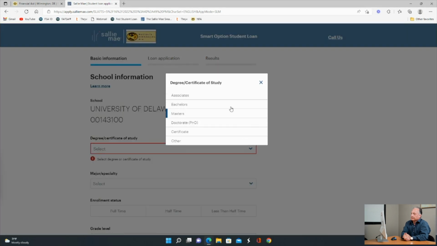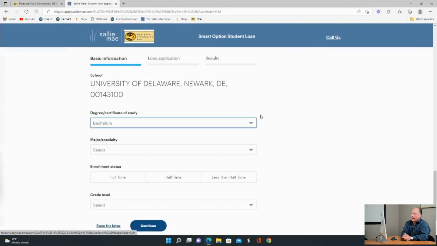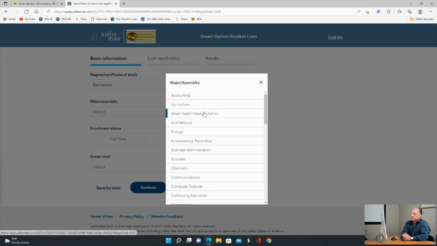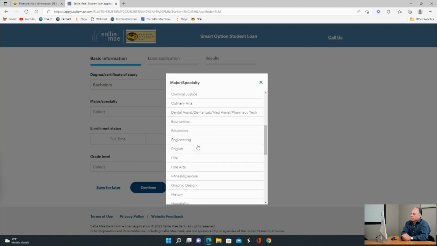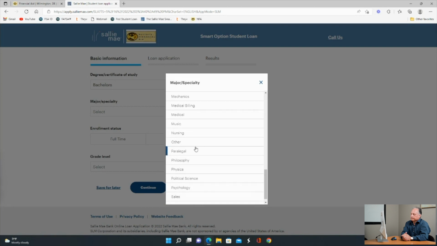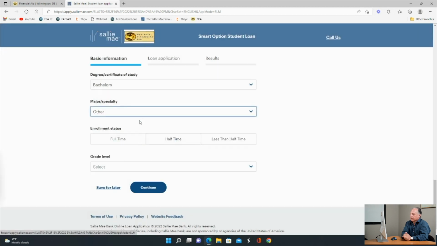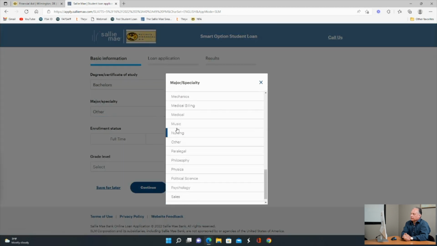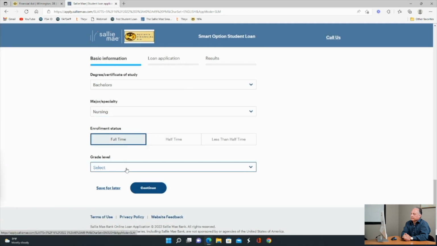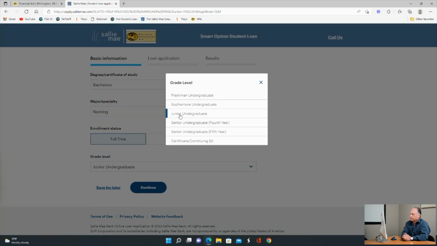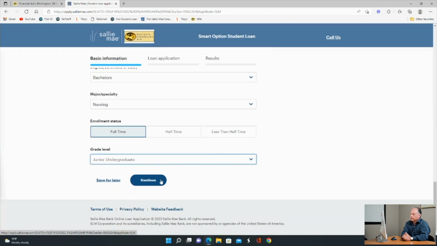Now the degree. We're going to be doing a bachelor's degree. If the major is not listed here, and they have quite a few majors, you can go down and put in other. That's absolutely okay. Make sure you click on full-time. And then the grade level, freshman, sophomore, junior, senior. Make sure you get the correct grade level and hit Continue.